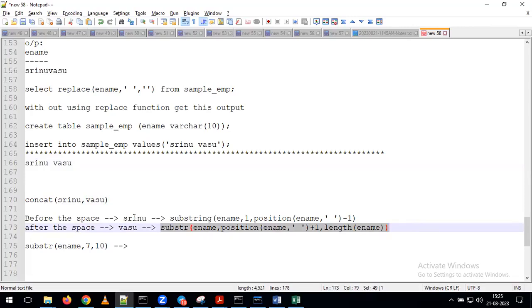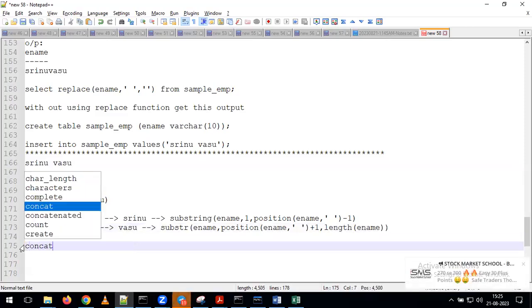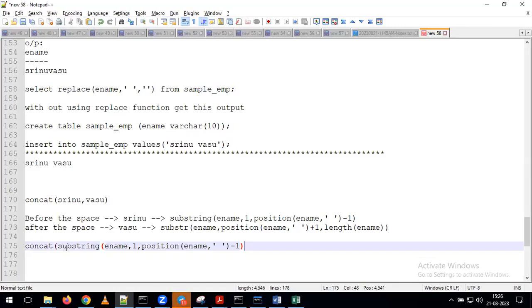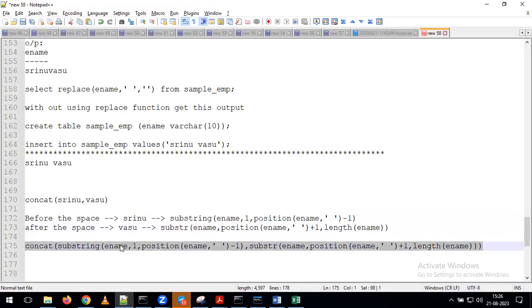But tell me, do you want the individual values or the combined value? I want the combined value. How to combine? Concat. We have to go for concat of the first function, comma, the second function. What I am doing here is giving concat of the first function to get Srinu and the second one to get Vasu, which applies concatenation between the first substring and the second substring. With that, you can get the data. I will just run this query on the table.